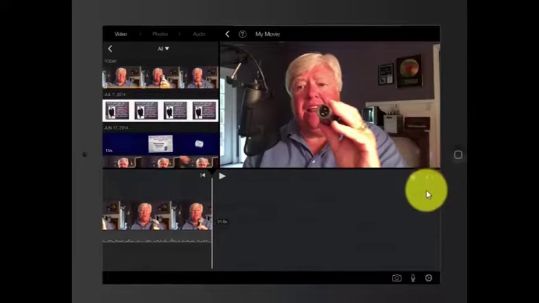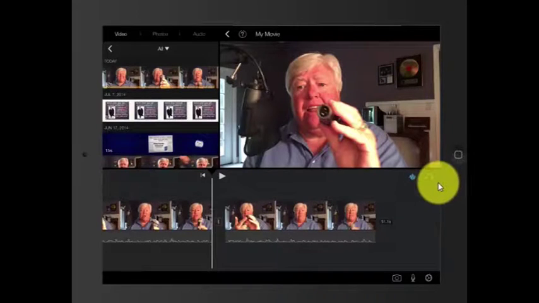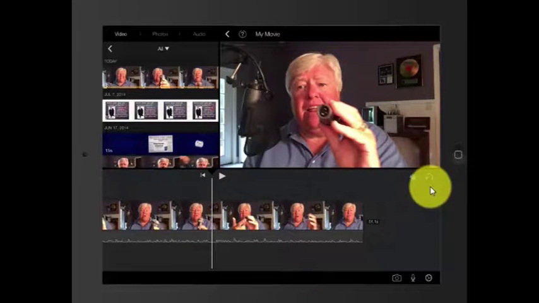And of course, if you make a mistake, this is what's called non-destructive editing. So it doesn't really destroy your content. In fact, you can completely hit these undo buttons and get it back exactly the way you want to.